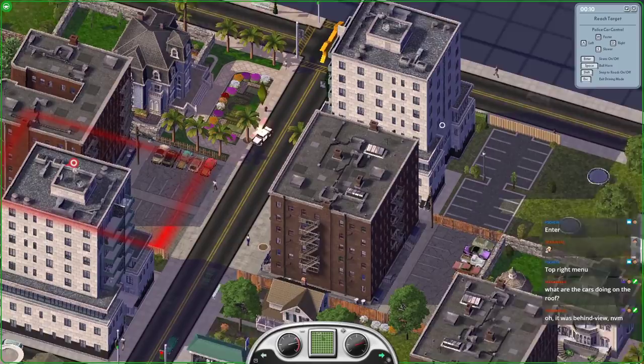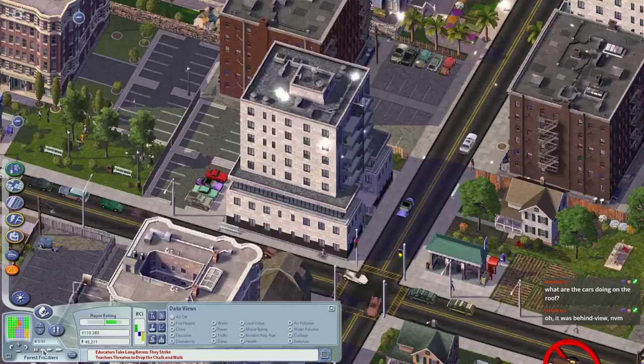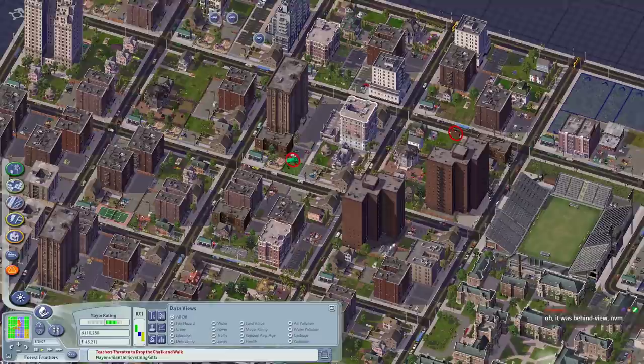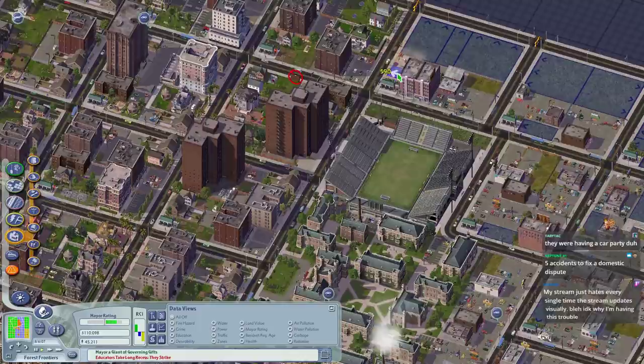I've arrived. Yes! We succeeded. Oh yeah. Alright, let's build a park thingy here. Let's continue building plazas. 5 accidents to fix a domestic dispute. Sounds like the American police force.